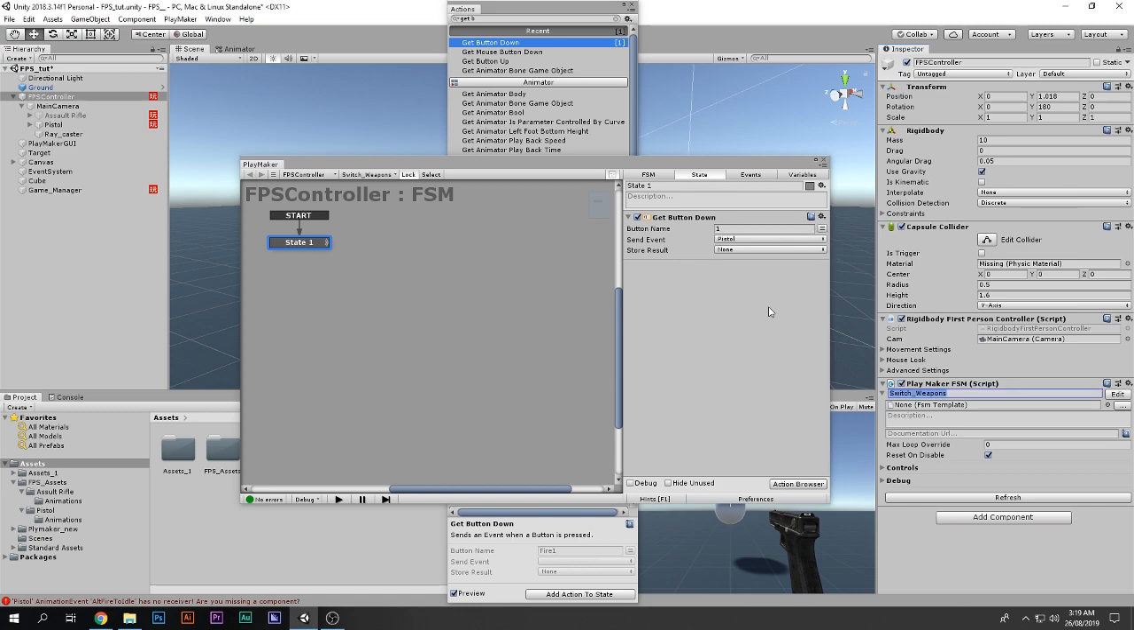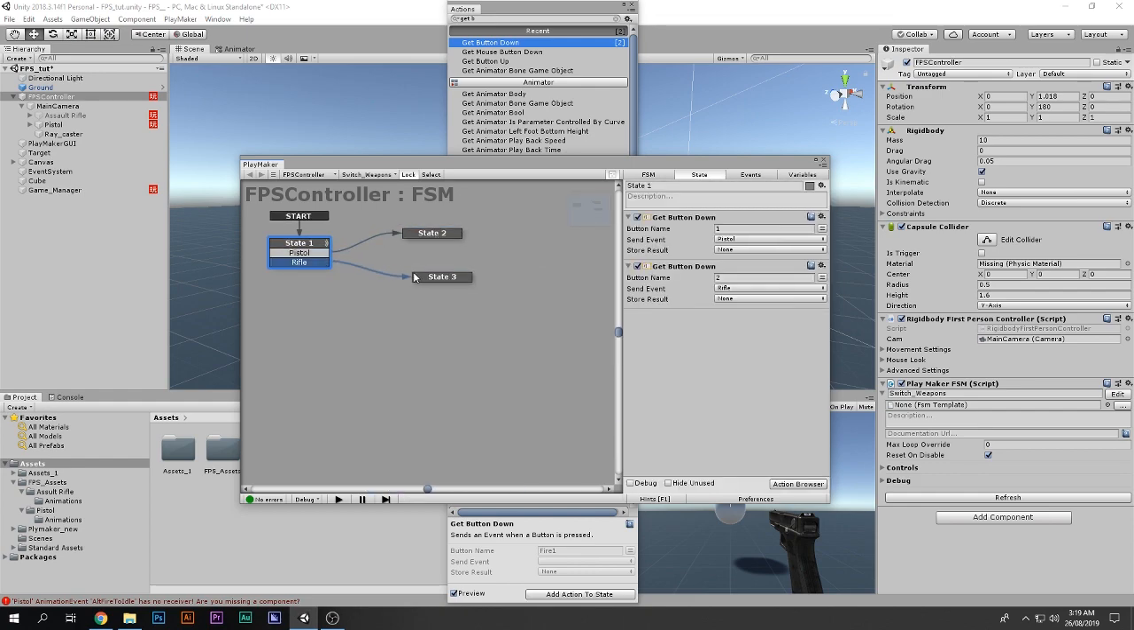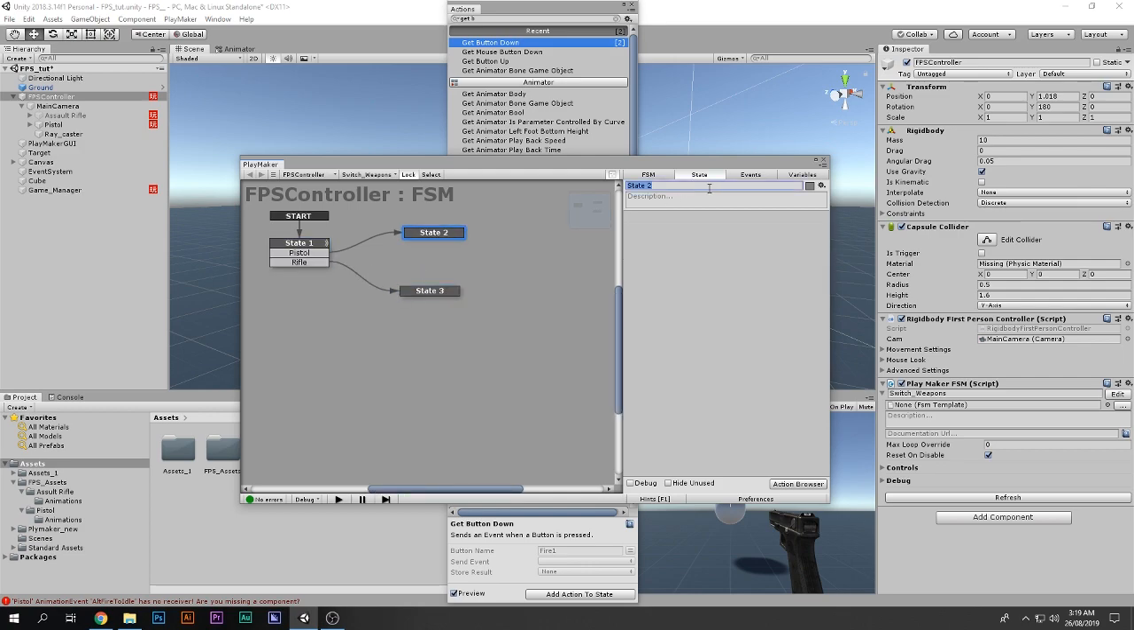So we want to take out pistol, and again I'm going to copy and paste this, and if I press 2 then we want to go ahead and take out the rifle. Simple as that. Add the new transitions that we just made, pistol and rifle, control click to make states. There we go. If we take out pistol, and this is for the rifle, I'm going to call this one pistol, this one is for rifle.